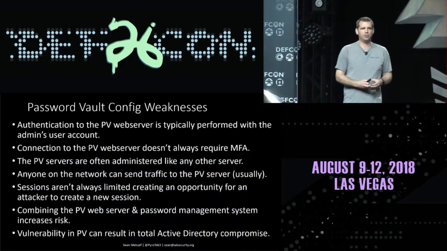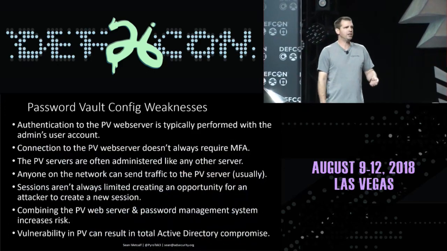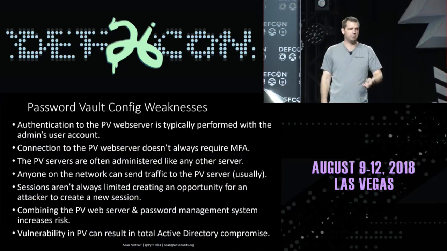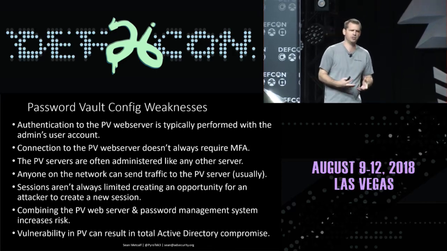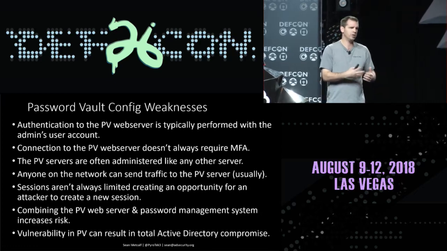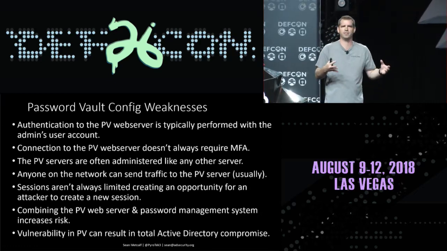So here's a summary of what I've talked about. Again, making sure that the accounts accessing the password vault are admin accounts or are protected with MFA, and making sure that the system is administered correctly, because as a pen tester or a red teamer, we want to make sure that we're testing out all of these defenses.